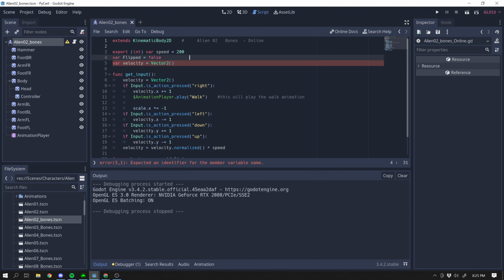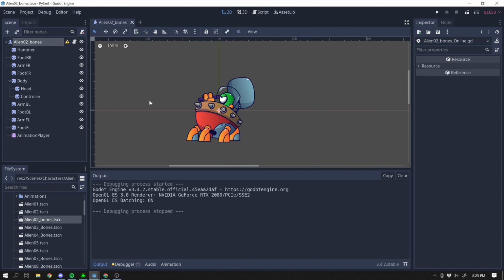And I'll make a comment for myself here too. This tracks our character's flip, whether our character is flipped left or right. Okay, so at first it's false, meaning we have it facing to the left.